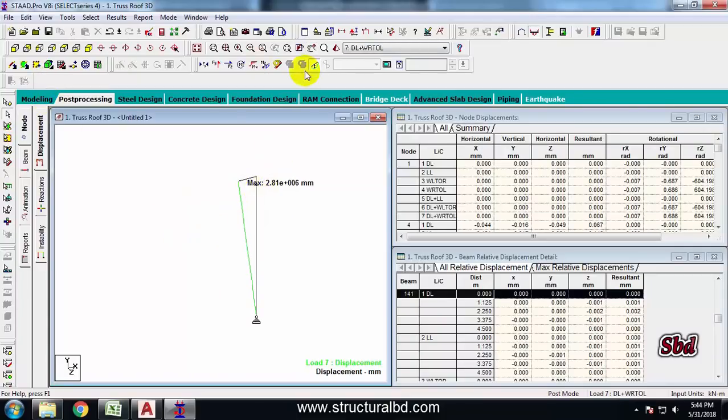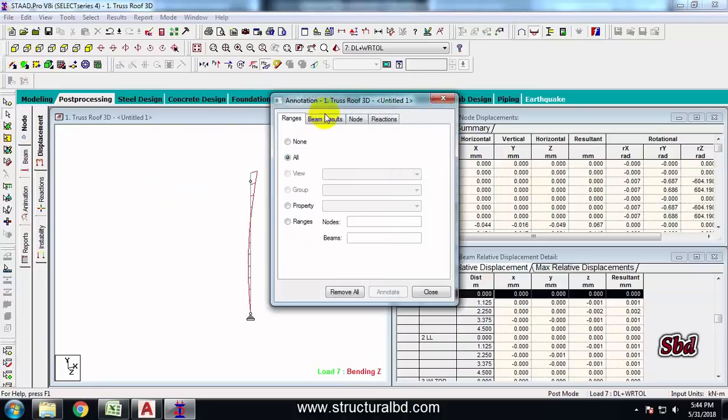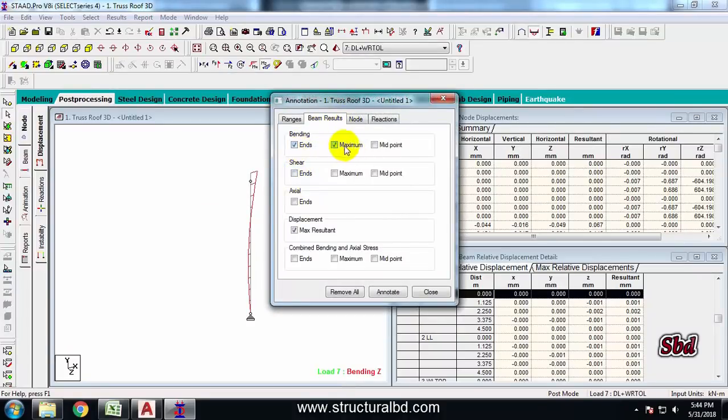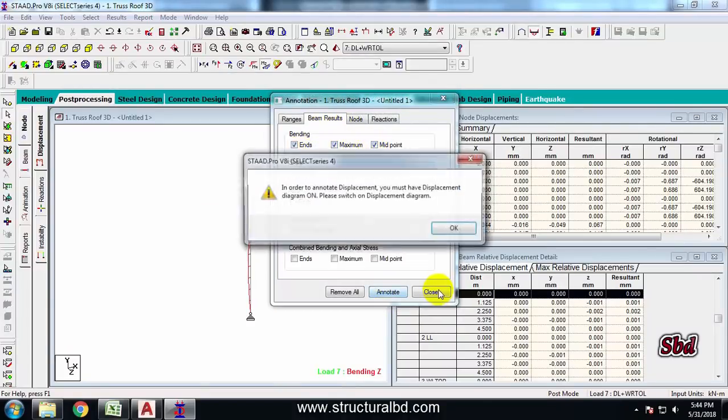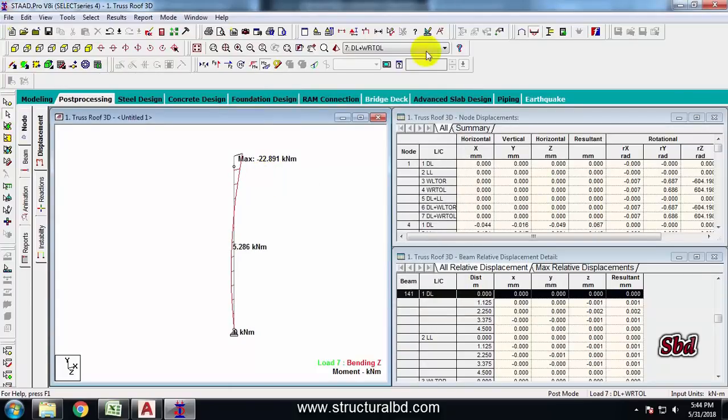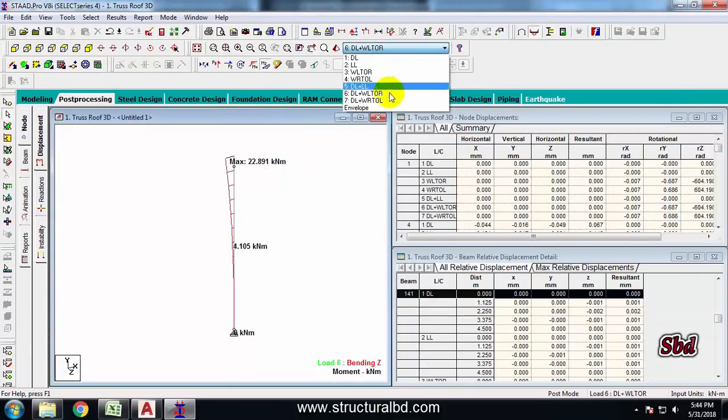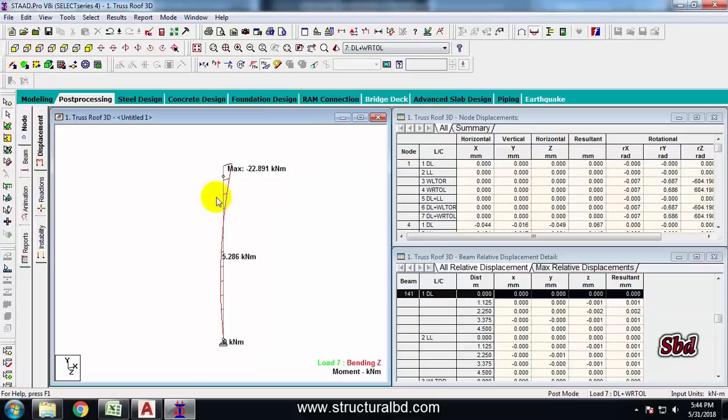And if you want to check moment, click this icon, then click Bending Moment. Now going to Result, View Value, Beam Result, then Moment, check these three, Annotate, Close. Now you can see the value and change it from the various combinations, and you can see the value available here. Okay, now there is another important thing you have to know: the reactions of the supports.